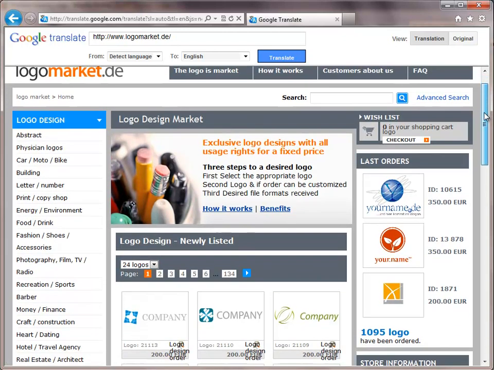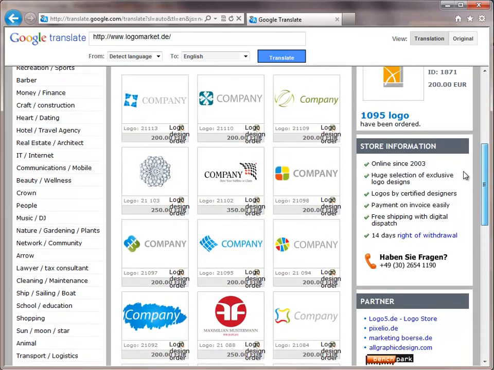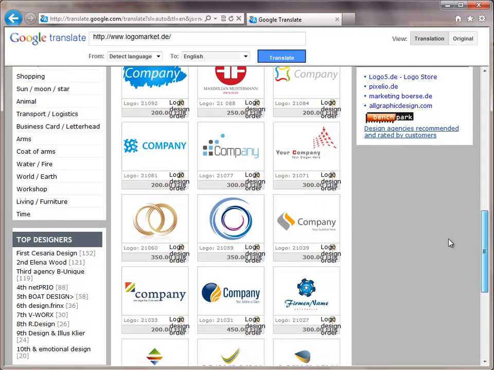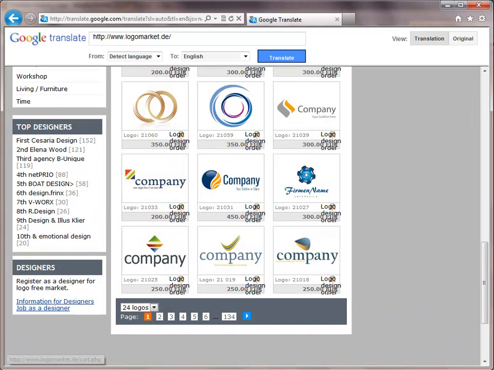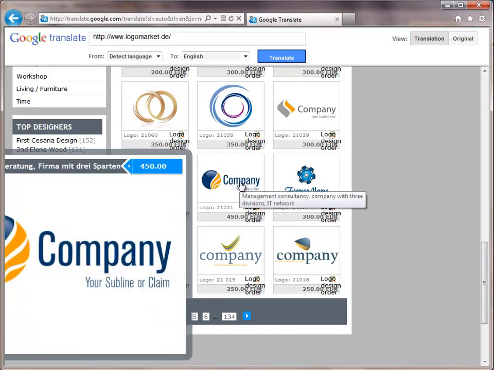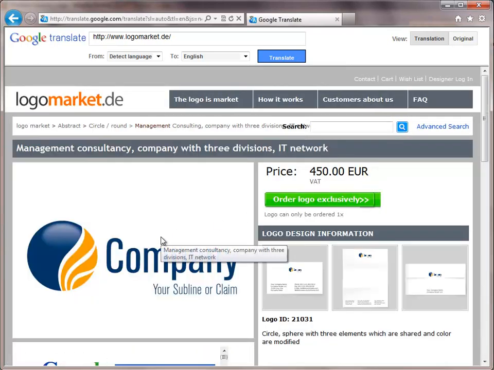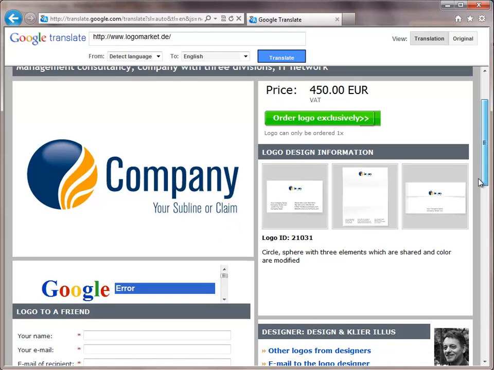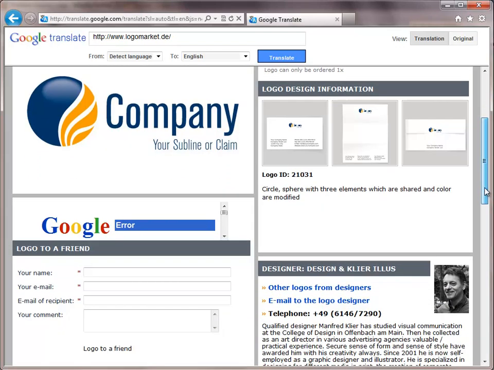Taking a look at the logo design market, I see the various logos that are here. It looks like I could choose from one of those for my company. So if I saw one in here that I liked, I could go ahead and click on it. And it looks like this one is $450 or 450 euro. Circle sphere with 3 elements. And there is an error there, but that's Google again.